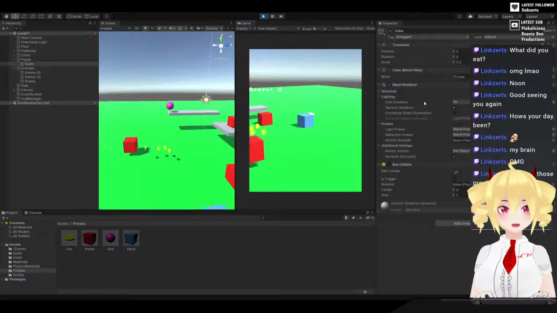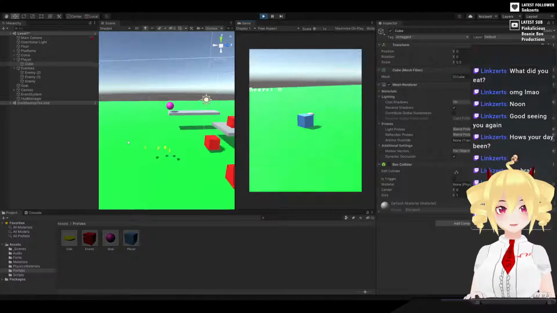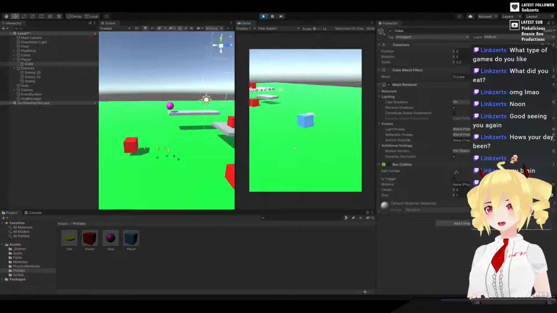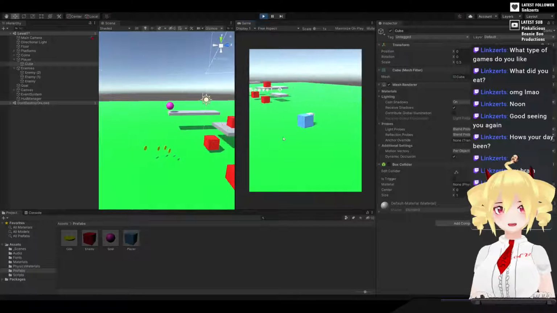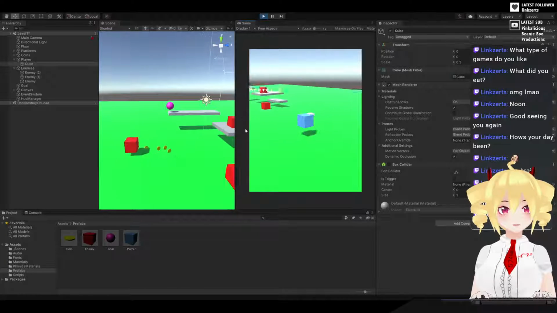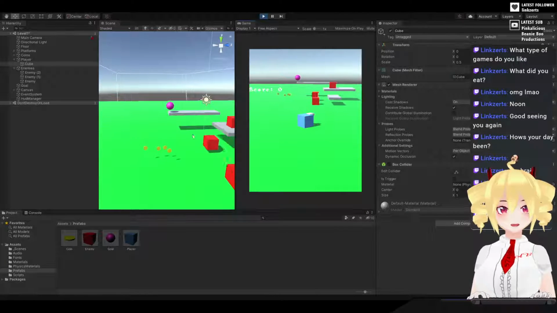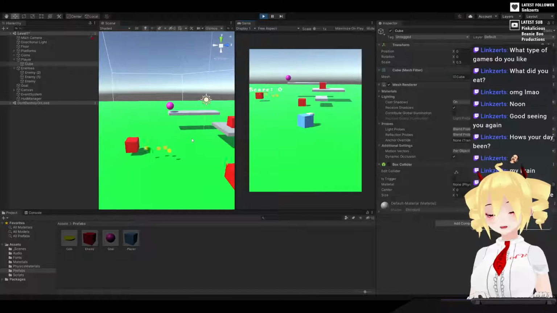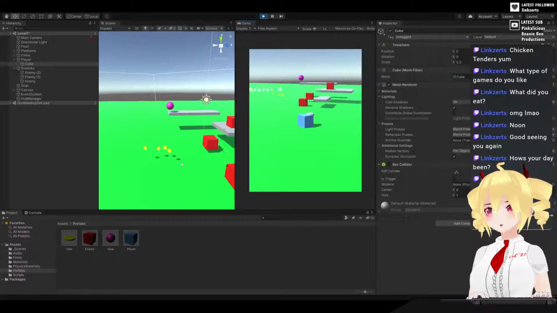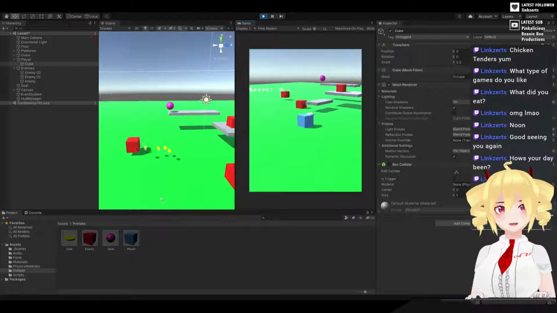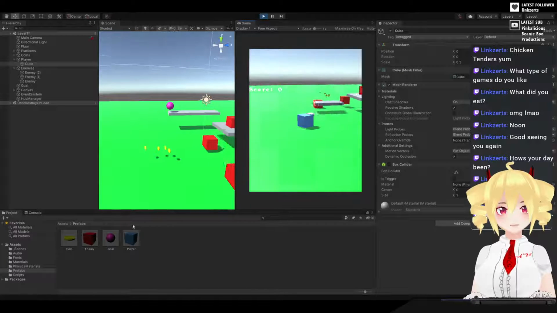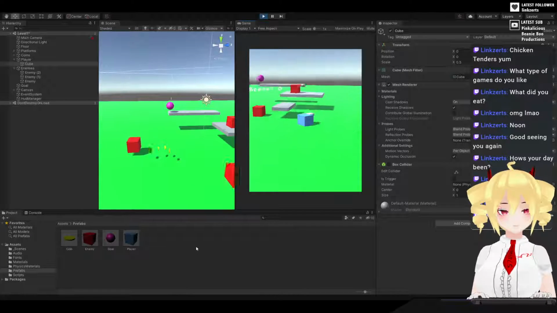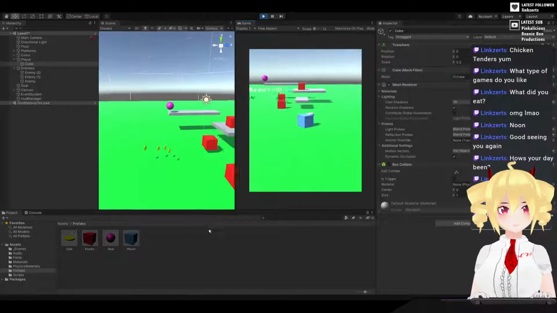So I'm trying to make a third-person game here. What types of games do I like? I like all types of games, honestly. I try all types of random games. It'd probably be easier to talk about games I don't like. I generally don't play any sports games. I don't know, they're not super interesting to me.